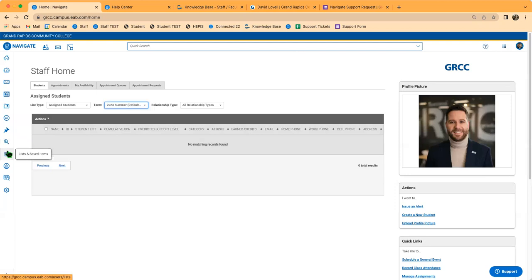The list and save items is where you can create custom lists for yourself, and you can use those in the advanced search feature. So if you wanted to be adding students to a list and then later send out a communication to all the students on that list, you could do that here. And the save items is where you'll create saved searches. So if you have a search that you want to run maybe every week, you can save it here, and then you can rerun it easily.